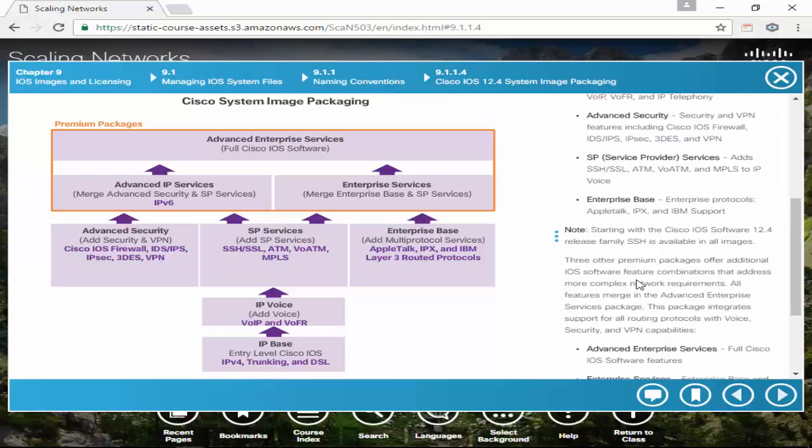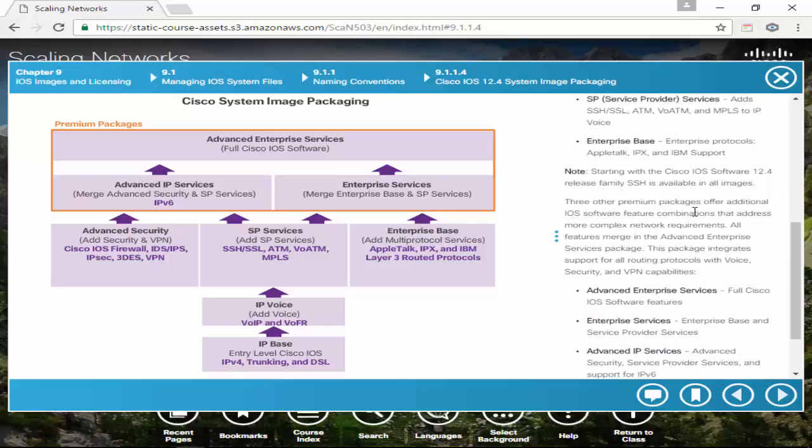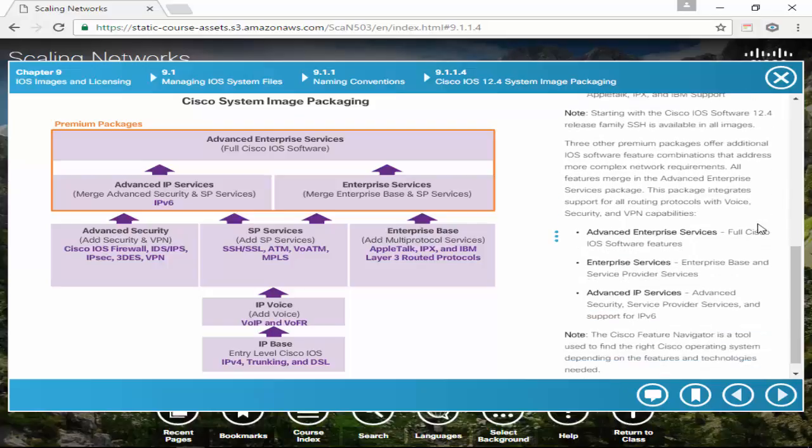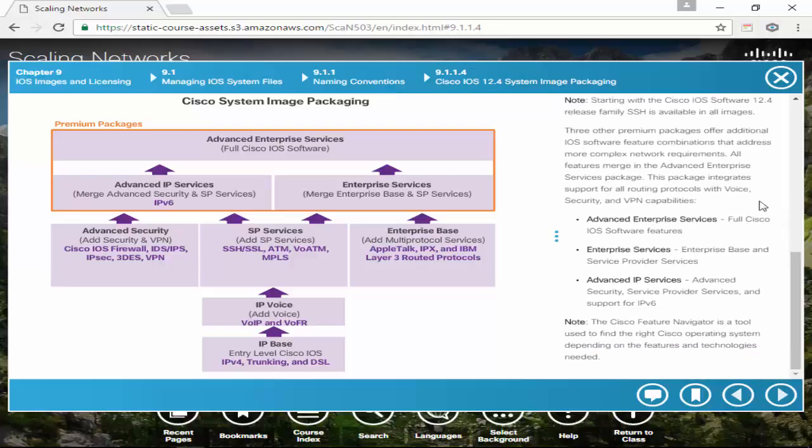And then enterprise had AppleTalk, IPX, and IBM support. I also believe enterprise had everything on it. Okay. Three other premium packages offer IOS software feature combinations that address more complex network requirements. And that's, oh, this is what I'm thinking of. Advanced Enterprise Services is full Cisco IOS software features. Enterprise Services are the enterprise base and service provider services, advanced IP services, advanced security, service provider services, and support for IP version 6.